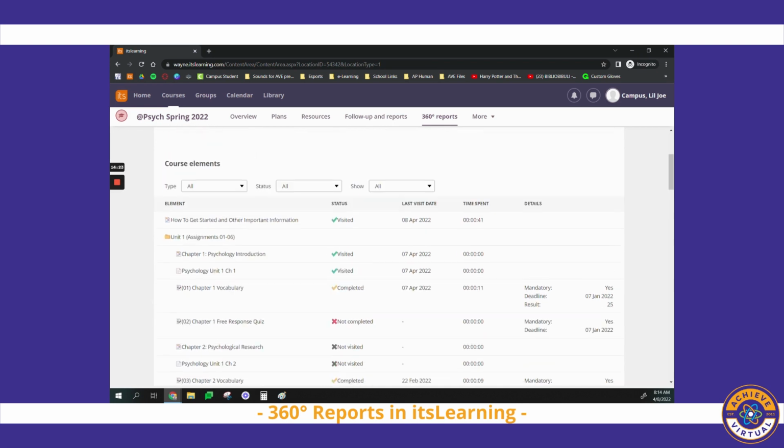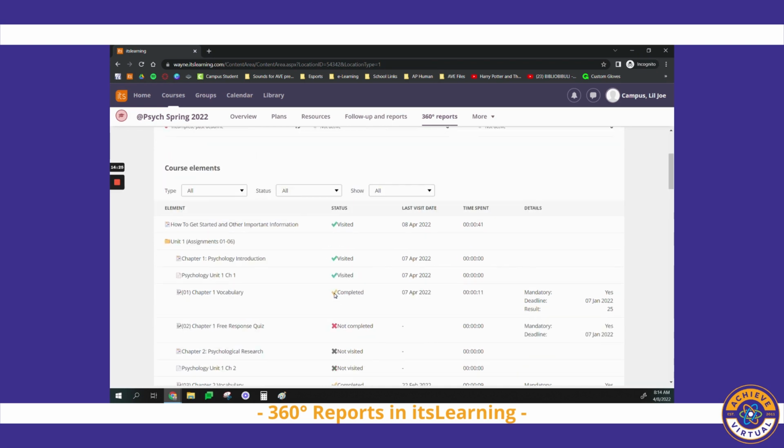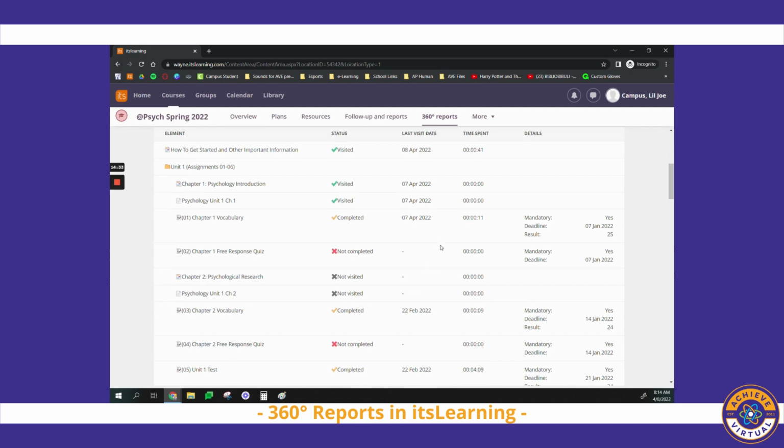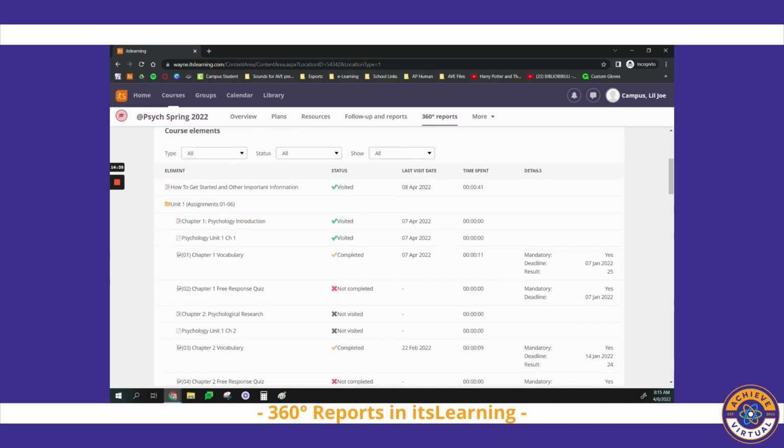The other thing that you'll notice is these are corresponding with the colors, so the red, the yellow, and the green, based on the due dates of the overall activities that are completed. The nice thing you can see also is the last visit date. So when they completed the assignment, when they visited, are all listed in the last visit date.